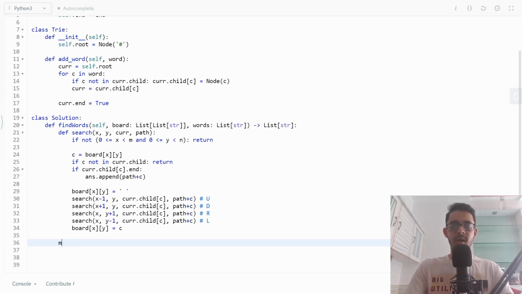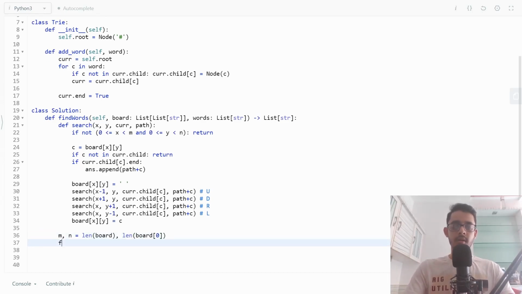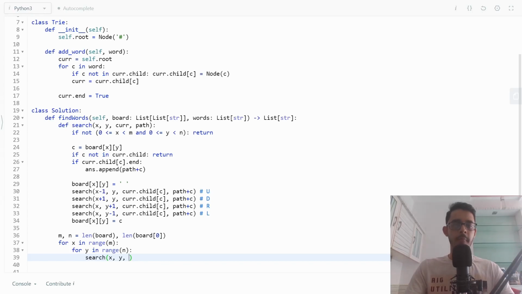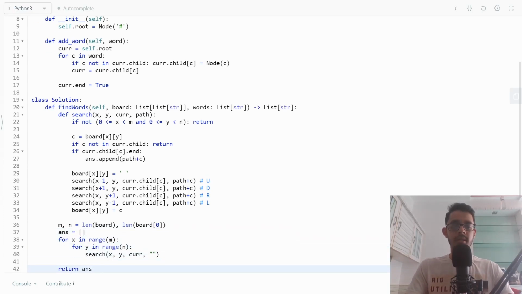Now we can finally do a quick setup of the basic variables we need. We have the length of board and the length of board of 0, the number of rows and the number of columns. We want to iterate over all of them, and for each of them, I want to start the search, so I'll call search of x, y. Also, I want this current node, which we'll store very soon, and the path. Path initially can be just an empty string. I also want this answer over here that stores all of the answers, and we can return this answer at the end.